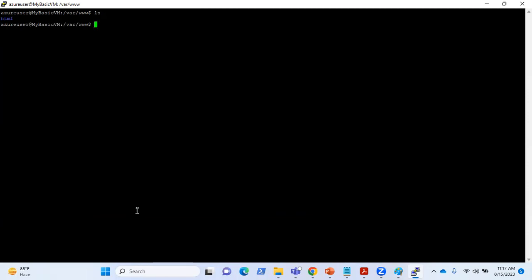So there is a cat command to see this HTML page. So I'll write cat html. Sorry, I have to go inside html. Sorry, cd html. That is a directory. Now I can see the index.nginx-debian.html page. Now I'll do a cat command and I'll press tab.